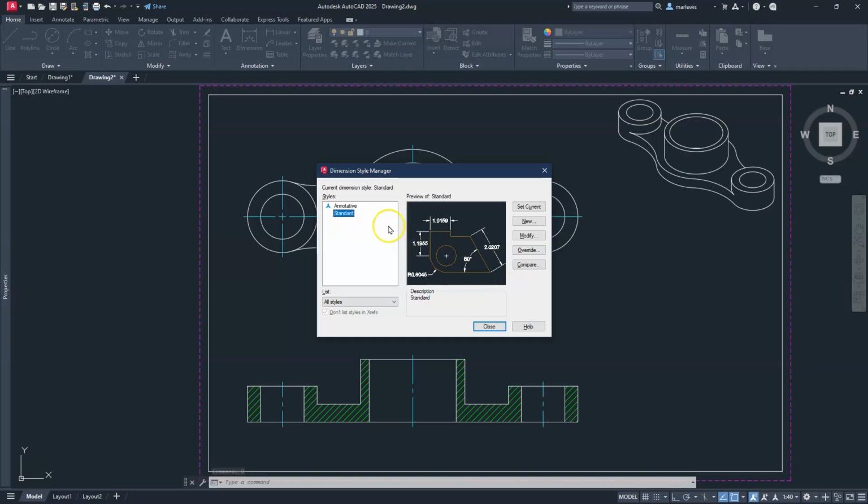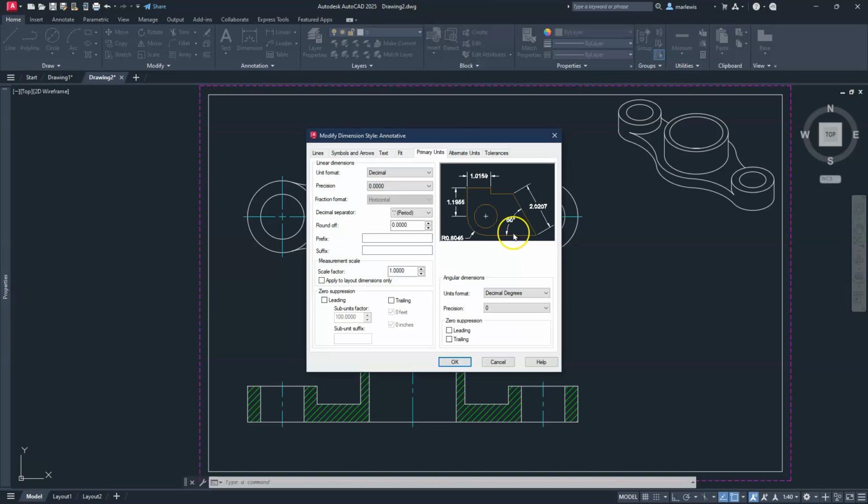Since we adjusted an annotation scale, I'm just going to double click on annotation. And what that's going to do is set it as the current style. Let's go in to modify. Once again, I always start on the right side and work my way to the left. So I'm going to start at the primary units. I'm going to suppress the trailing zeros here. I am going to use the decimal dimensions.